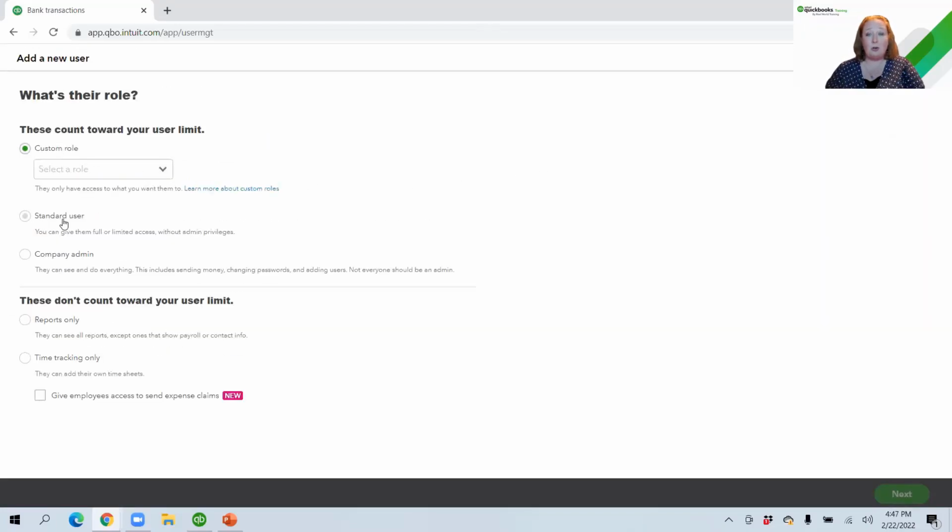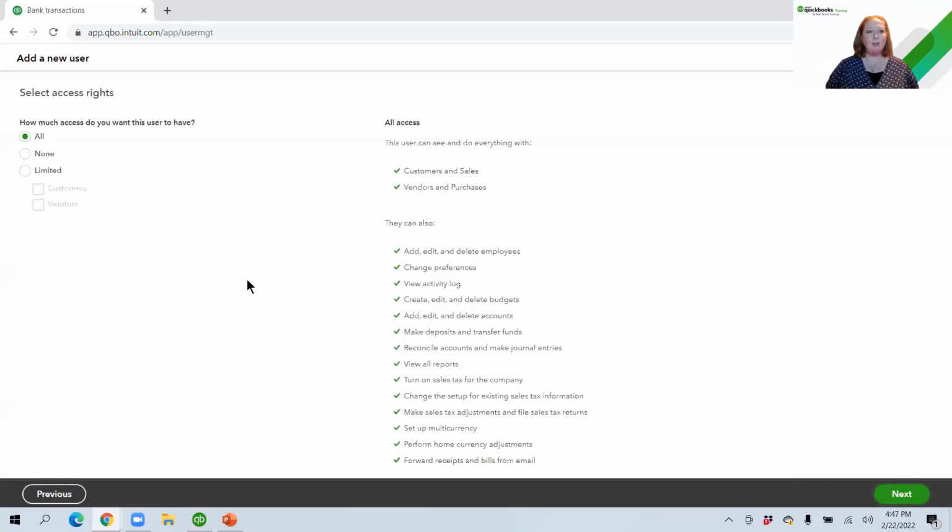Now, the standard user is one that you'll have with Essentials, Plus, or Advanced. With the standard user, you can give them full access or limited access, but they don't have the admin privileges, like setting up another user or things like that. So we're going to go with standard user, and we'll click next.